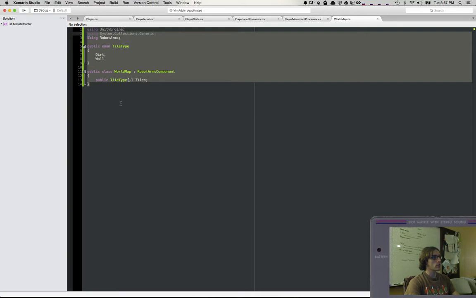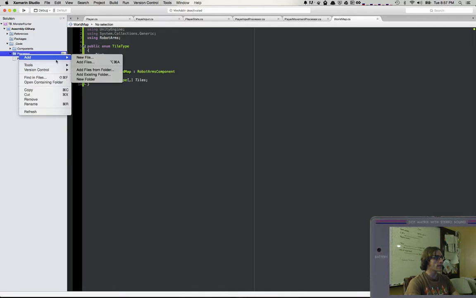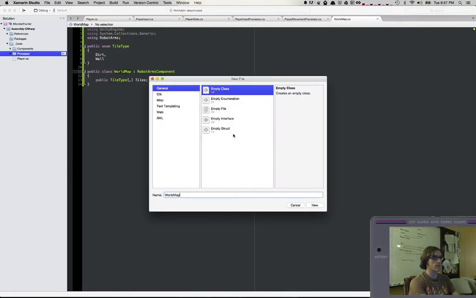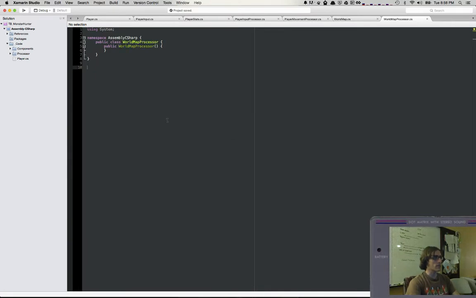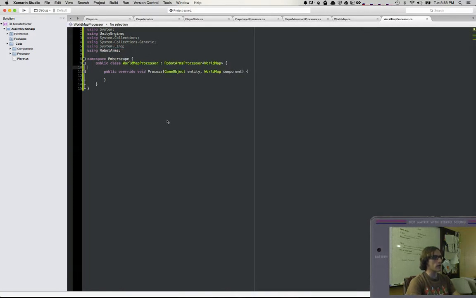So world map. There's a world map component, so it sort of implies that there might be, it doesn't have to be, but there might be a world map processor. And in this case, the world map processor is going to be a little bit different than the other processors, because it only needs to do its thing once. It's not like the other ones, where their process methods are being called continuously. They're constantly running and checking for input or moving or things like that. In this one, the world map just has to build up that tile array once.